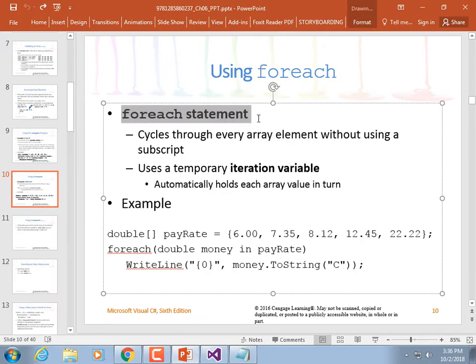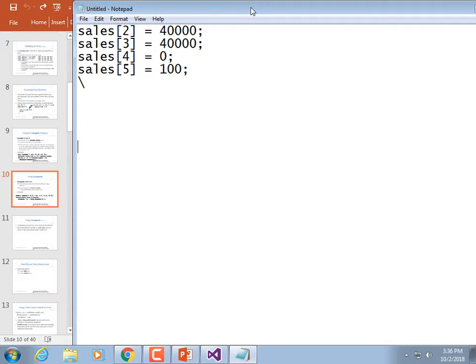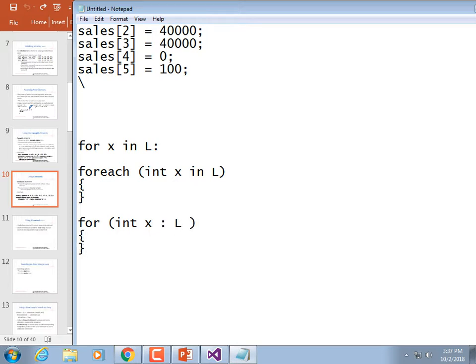Using for each. Maybe you remember in Python you could do this: for x in L, where L was a list. Very similar syntax. For each int x in L, if L is an array of int, do some stuff. Same exact idea. You can do that. And your Java folks will remember it like this: for int x colon L. Similar syntax, same exact idea. When C# was being copied from the Java language, they added the for each keyword, and I love it. I love having that keyword there.